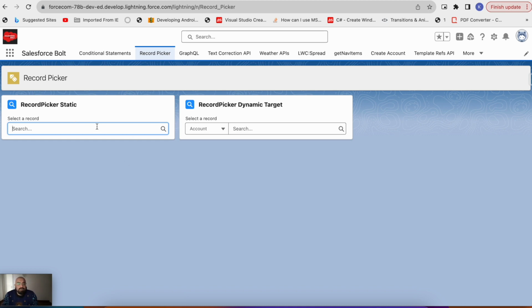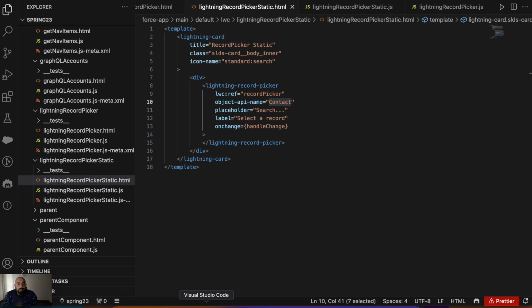So here you can see two components. One is dynamic, where you will be able to select the object and other criteria as well, and another one is the static one. Okay, we'll quickly move to the code. So this is the code of the static one, the first example which I showed you.